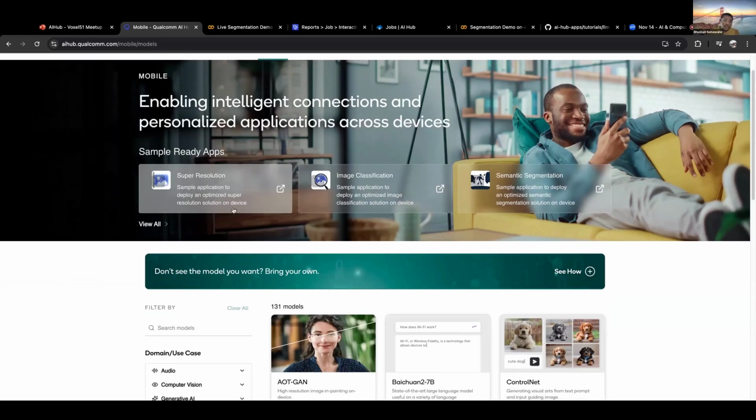So what does it mean? You can use a model from AI Hub and directly deploy it in some of the sample apps. Having a sample app as a developer, I find it very, very easy because now I can understand how the model can be integrated with the app itself. So it gives you a great starting point for anybody starting from scratch.